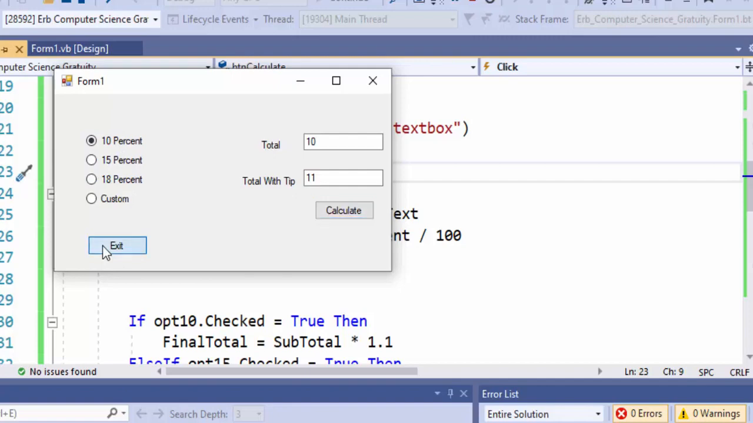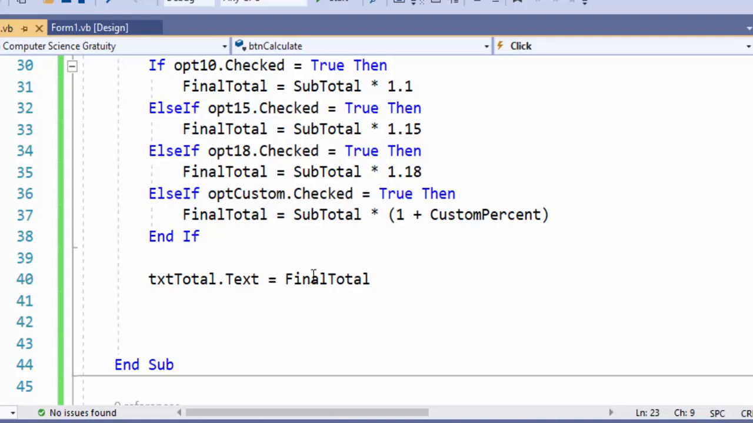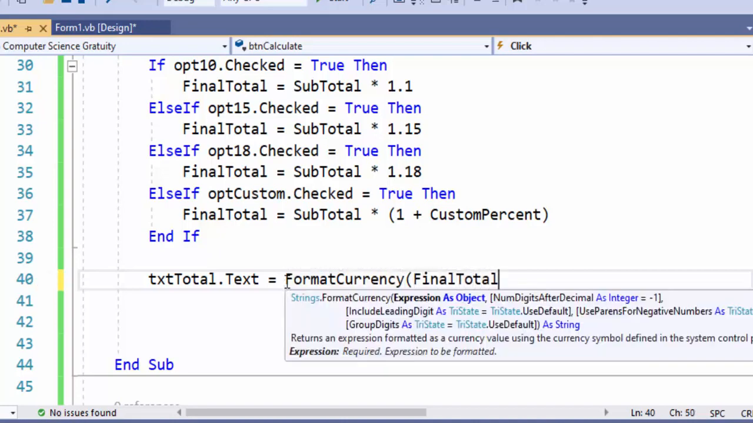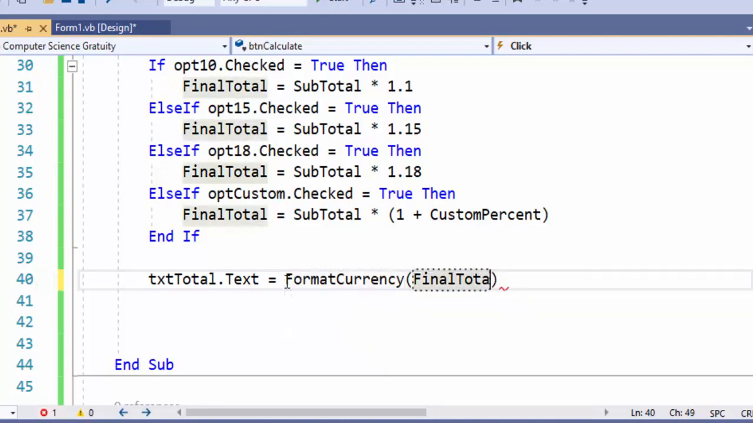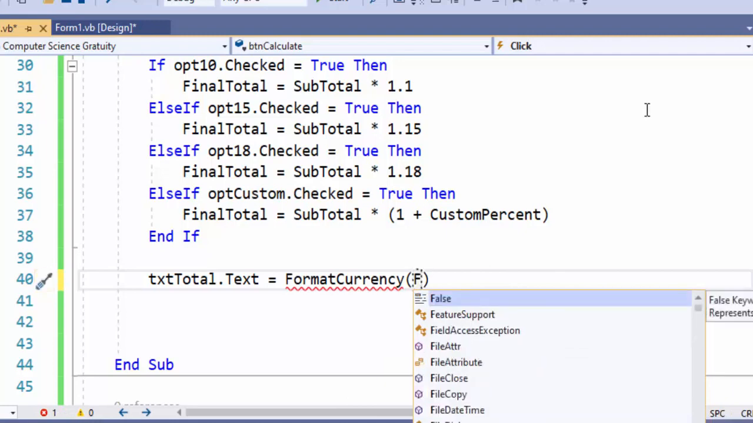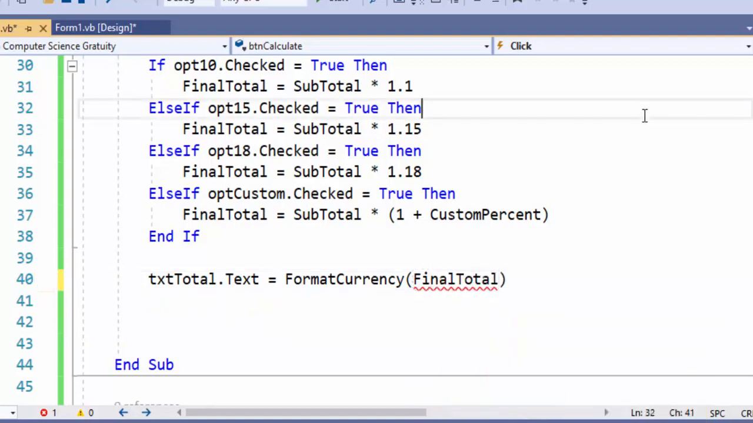Okay, what we need to do now is fix this currency. We don't want it to be 11.0 or 11 or 10.8 or whatever it may be. So we're going to simply type in FormatCurrency, and put this inside our parentheses. When you do FormatCurrency, you have to put something inside the parentheses, and it wants to know what you're formatting. We're formatting final total, our variable, and that's going to convert it to a currency. Let's go ahead and run our program.